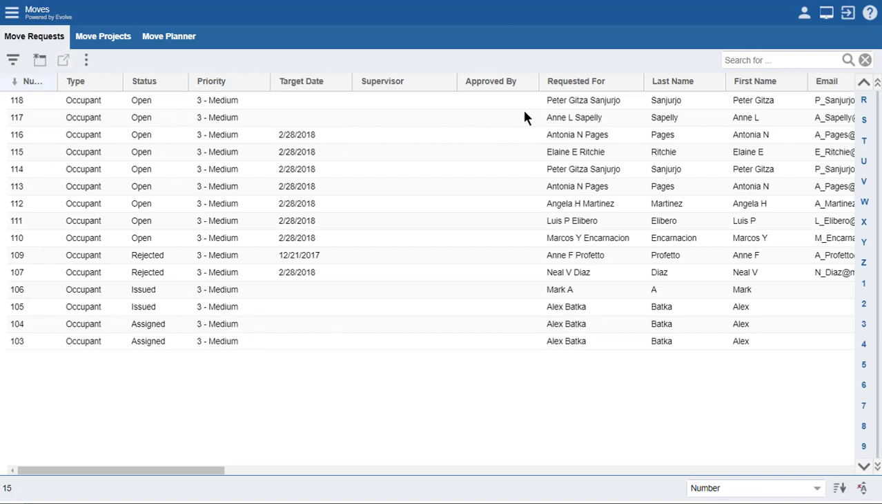So this list is designed to show us all the active requests that are going on, and the act of closing that request removed her, or her request, from the list. And this pretty much covers all the essential functions that are available to you when you're in the move requests component of the moves module.